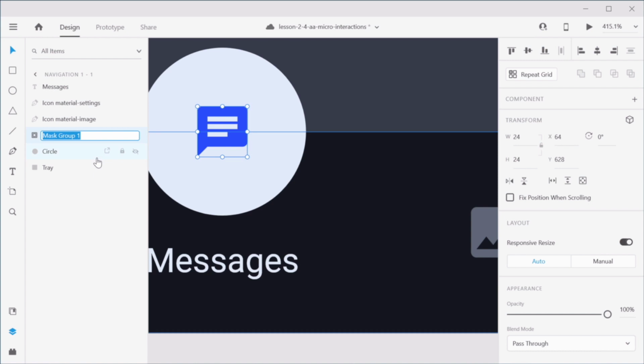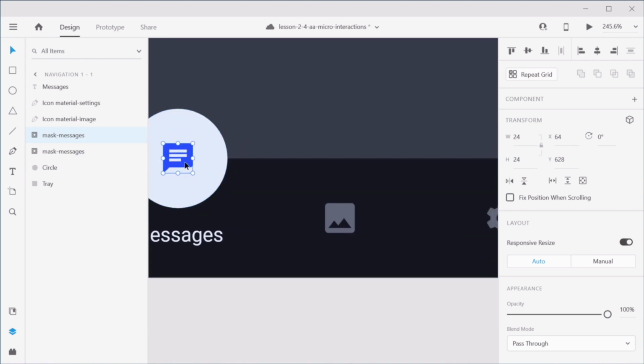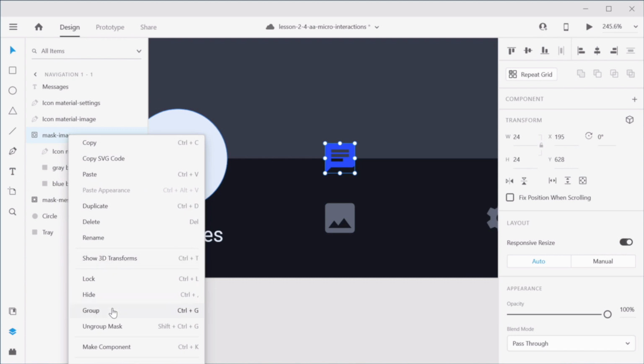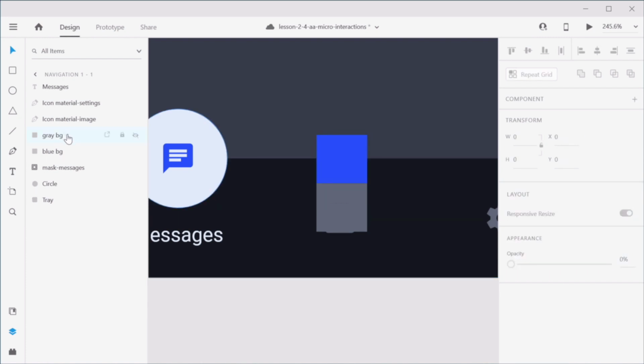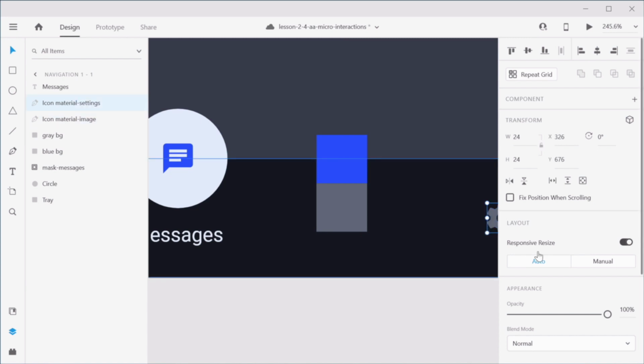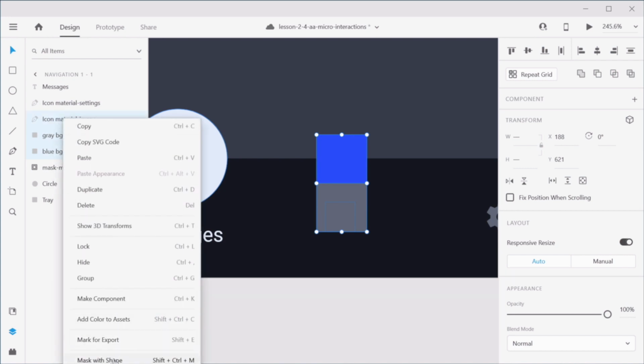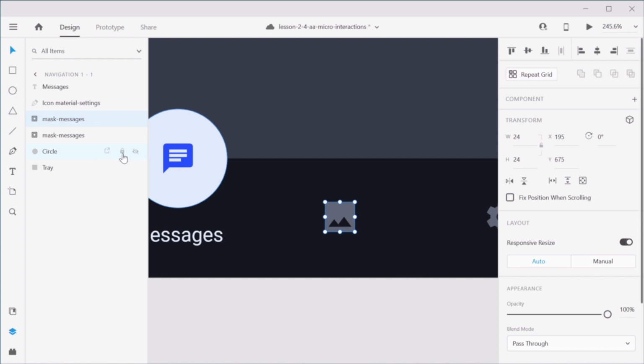Right, so that's mask group 1. Let's call this mask messages. So now what I'm going to do is duplicate this, move it right there, and I'm going to call it mask images. I'm going to open it up, and I'm going to take this icon material image and replace it. For that, actually, we need to ungroup the mask first. Right, delete that, and I'm actually going to bring that icon up just a little bit so that it's inside my second background. So with these selected, again, mask with shape. We're going to call this mask images.